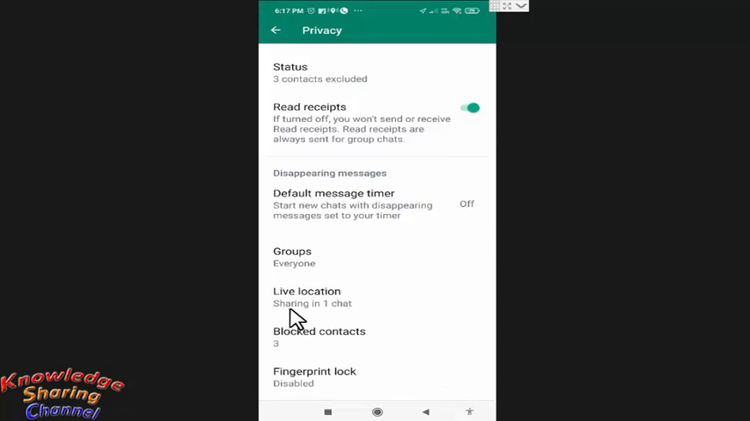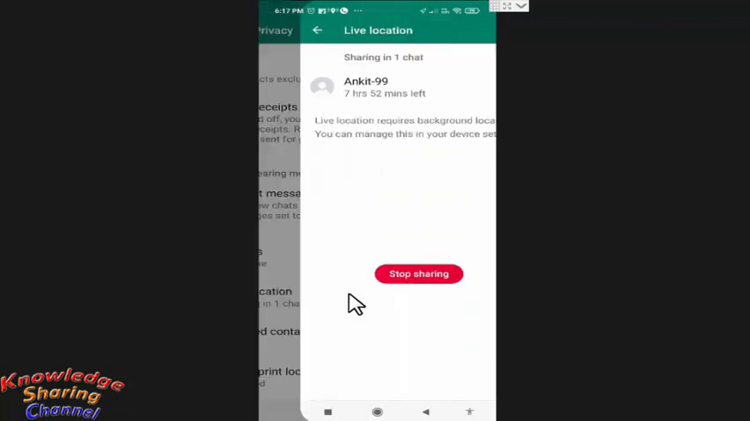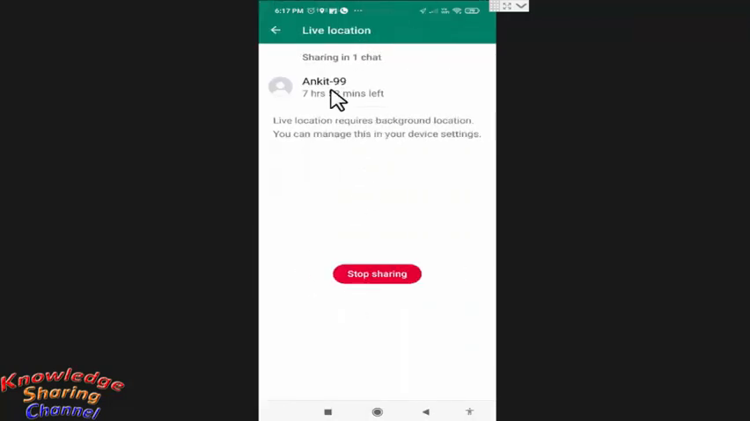As you can see, it is showing sharing to one chat. Press on it to see the details. Now here it will show the list of contacts with whom your live location is shared with. Right now it is shared with one contact. It will give the contact name and other details.